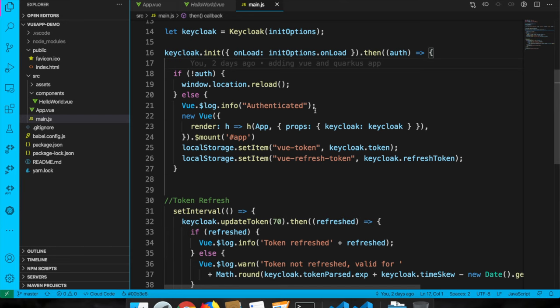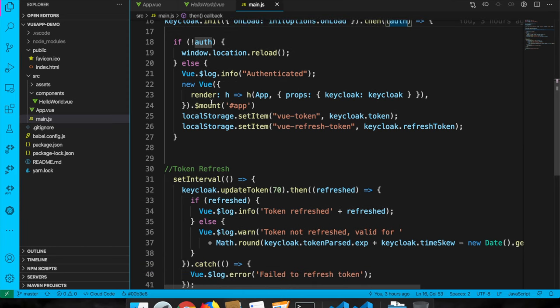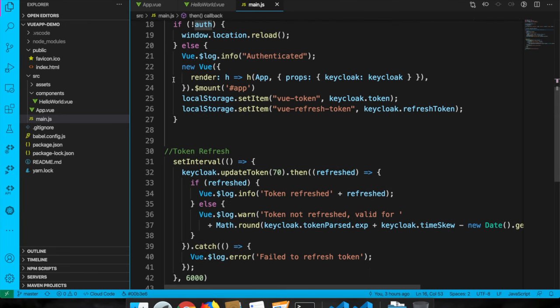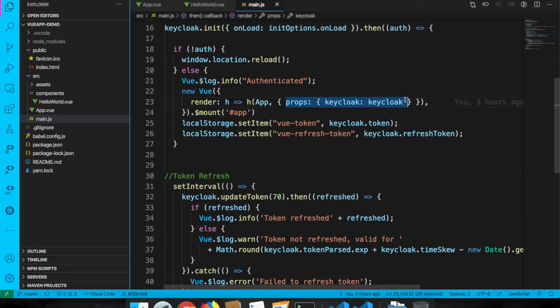Once you put in your credentials, you get a promise object from the Keycloak instance. In this response, you can check whether you are authenticated or not. If you are authenticated, then you can initialize your Vue application or do the rendering part. Here I am passing my Keycloak instance as a prop so I can use it further. You can also store your Keycloak token in the local storage. If you don't want to pass this as a prop and you want to use local storage, you can do that as well, but it has some implications from the security standpoint.